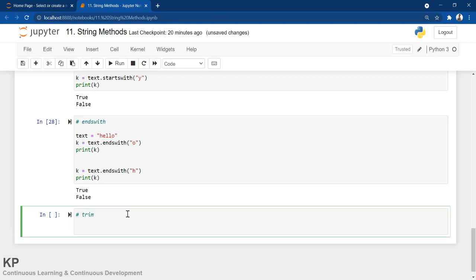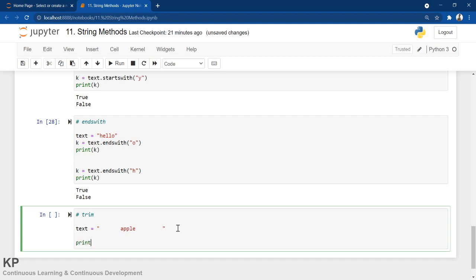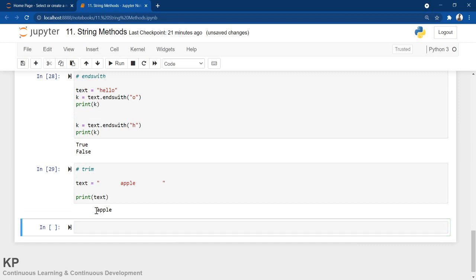Let me give an example. Suppose there is a text, and that is apple. Before and after I am putting some spaces. Now I want only this apple, not this white space. But first let me show you by printing. If I print text now, see here, it is taking the space.